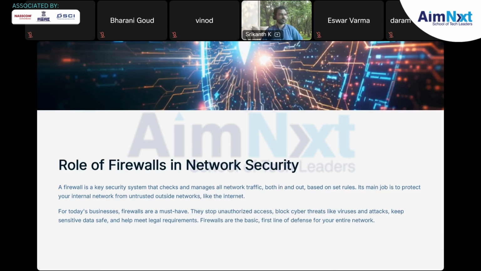So the role of the firewall is to ensure that all the network traffic, both in and out, is scanned and only allowed based on the rule set. Any unauthorized accesses should be blocked. Cyber threats like virus attacks are scanned and handled, making it safe, and also making your network compliant and legally regulated.